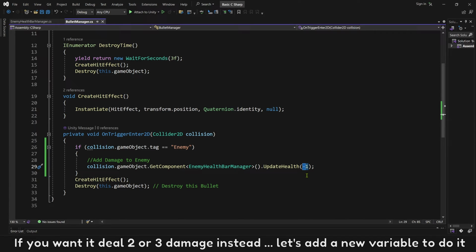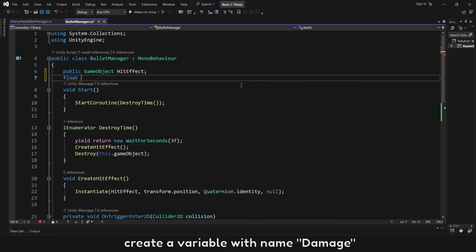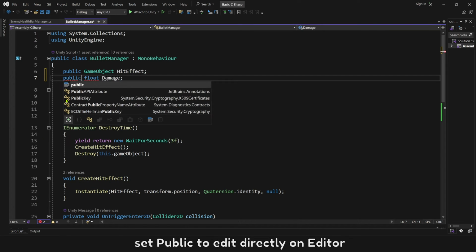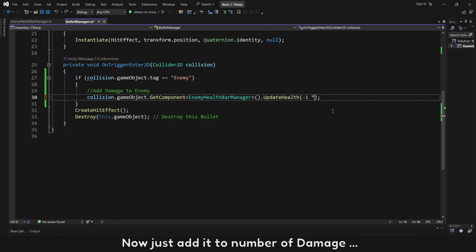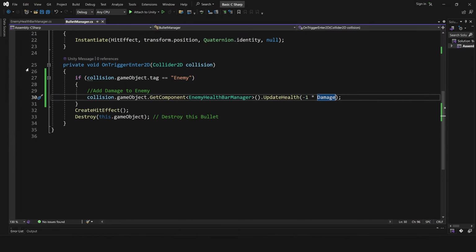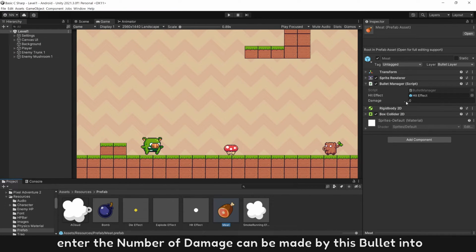If you want to deal 2 or 3 damage instead, let's add a new variable to do it. Create a variable with the name damage. Set it public to edit directly in the editor. Now just add it to the number of damage. Save your script. On your bullet or projectile, enter the amount of damage that can be dealt by this bullet.